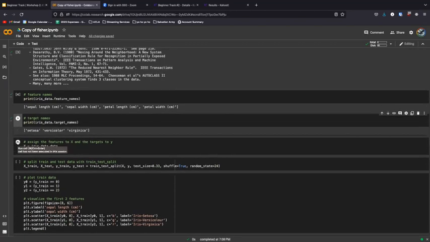So the first thing that we want to do with our data, now that we've loaded it in and poked around a little bit, is assign the features to the X and the targets to the Y. So the X is going to be the data set of all these features, and then the Y is going to be the target, which is whether it's setosa, versicolor, or virginica. Any questions? All right.